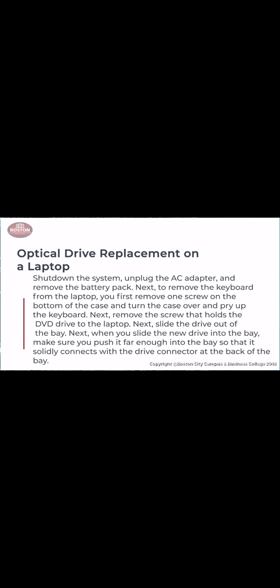Next, remove the screw that holds the DVD drive to the laptop. Next, slide the drive out of the bay. Next, when you slide the new drive into the bay, make sure you push it far enough into the bay so that it solidly connects with the drive connector at the back of the bay.